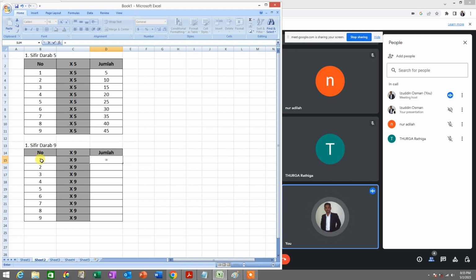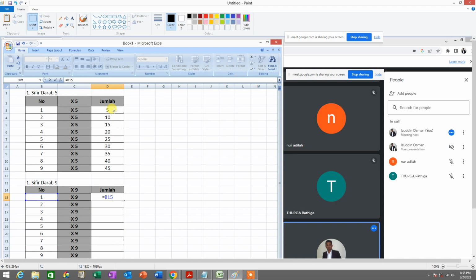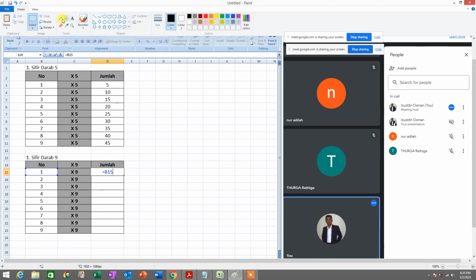So I klik pada kotak nombor 1 ni sebab I nakkan kotak itu didarabkan dengan 9. So bila I klik kotak tu, cell reference dia akan keluar, iaitu B15. Okay, so I type sama dengan dan I klik kotak ni. Lepas tu I klik kotak tu, nanti kedudukan kotak tu akan keluar. Okay, so jelas kelihatan di sini. Kat sini memang kita kena type sama dengan.